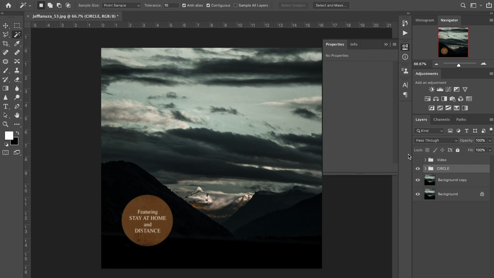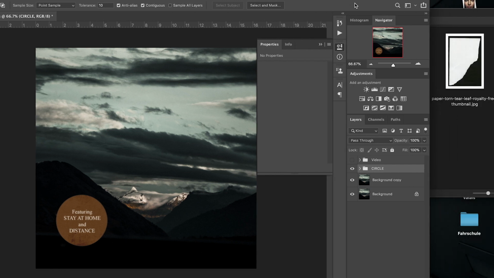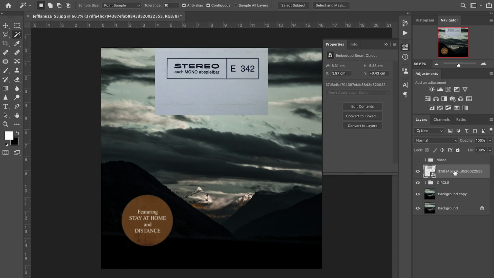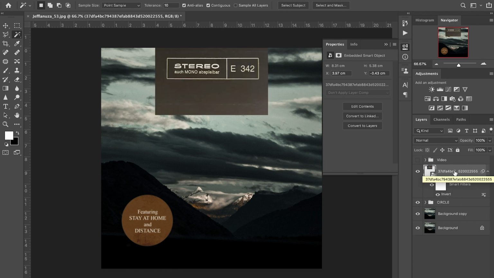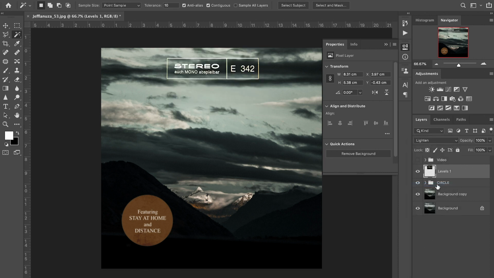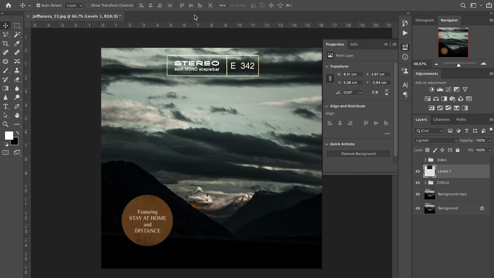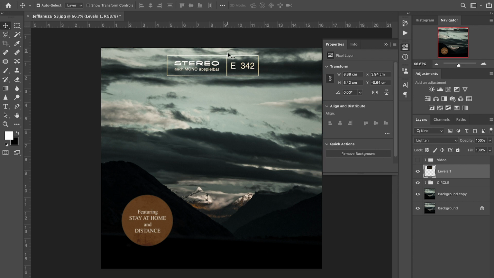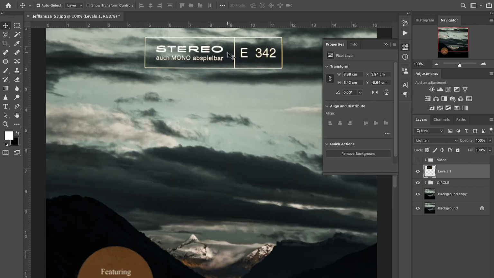There we go. Now it's time to add our second image. The one I'm going to add right now is this really cool stereo logo right here. I'm going to select this layer and click Command I, and this is going to invert our layer. Now we're going to change the blending mode to lighten. And there we go. Again, we're going to do the same thing of adding one Gaussian Blur effect. Now it blends a little better with the rest.